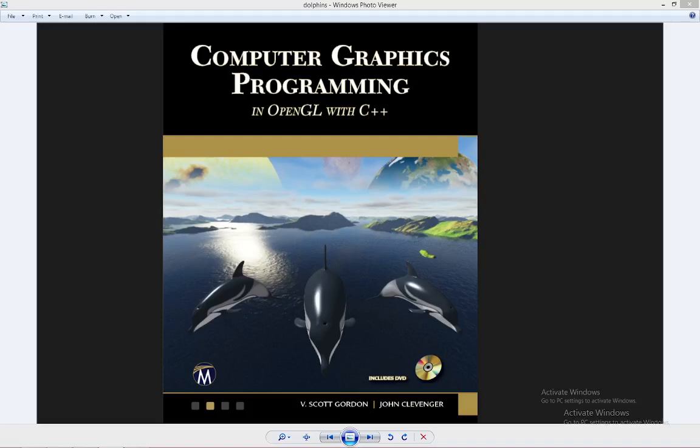Alright, welcome to this tutorial. In this tutorial, we're going to be setting up our IDE environment, which is Visual Studio 2019, and we are going to be covering some lessons in computer graphics programming in OpenGL with C++, written by V. Scott Gordon and John Clevenger.